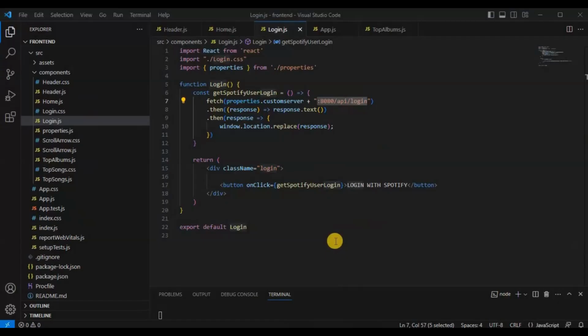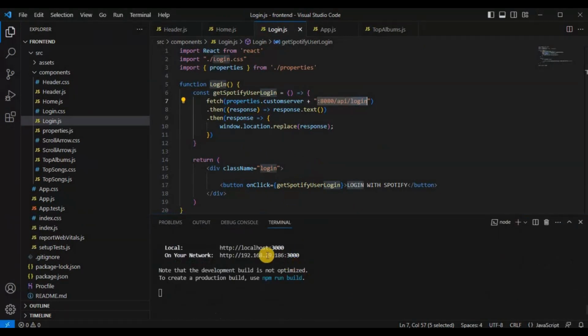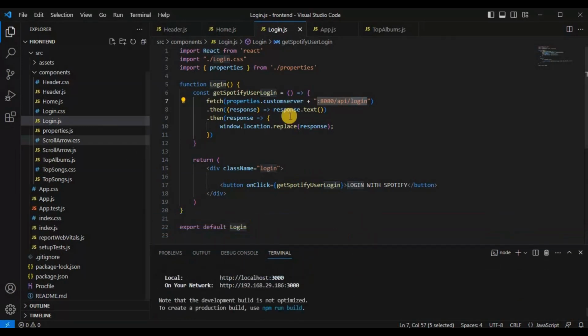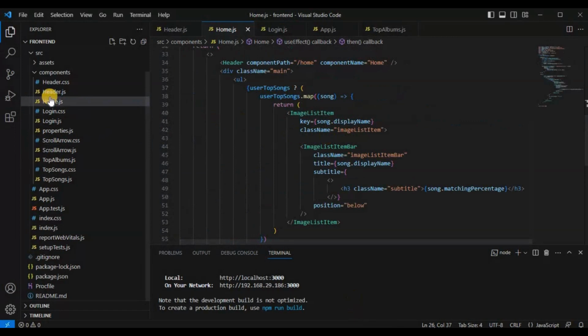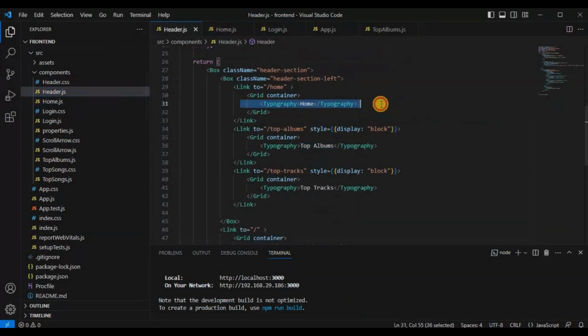To start this, you need to run npm start. I have already started it with npm start, and it is running on localhost port 3000. Once the login is done, it redirects to the header page in the home, and there is a header.js. The header just shows the mapping: using home it maps to home, if it is top albums it redirects to top albums, and if it is top tracks it redirects to top tracks.